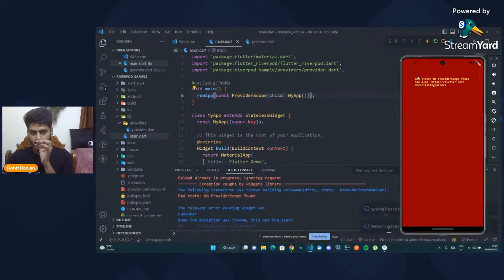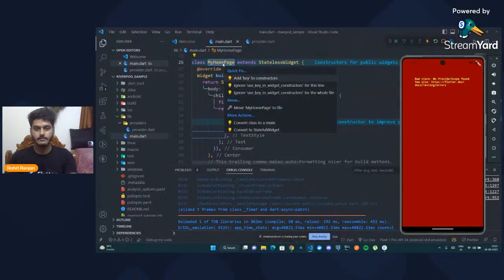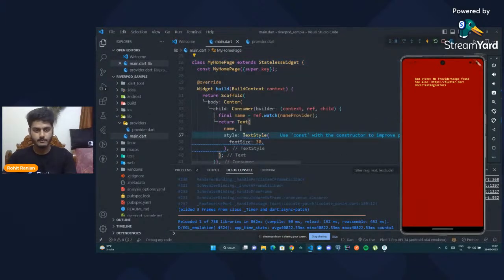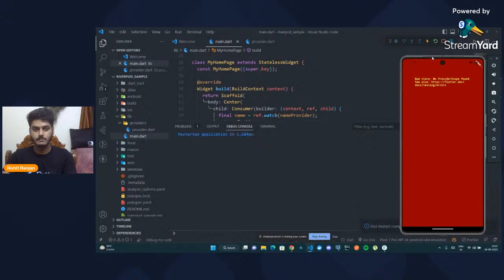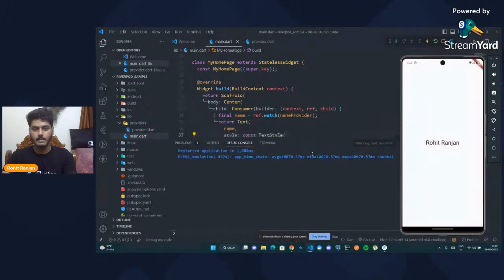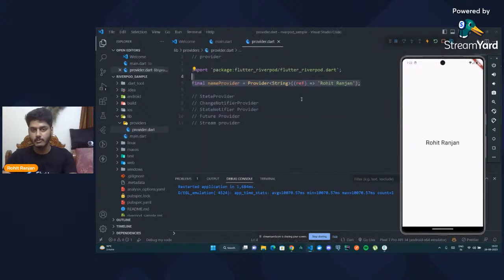So if I just reload my app now, I'm getting an error. Okay, let's just resolve these errors. We're getting one more error. Let's see. Okay, so as you can see, my name is getting printed. How do we ensure that this name is the same name that this provider is providing us? Let's change it to something like Flutter Nagpur. If I now reload my application, you can see Flutter Nagpur gets printed.